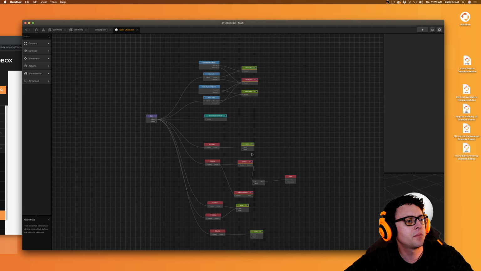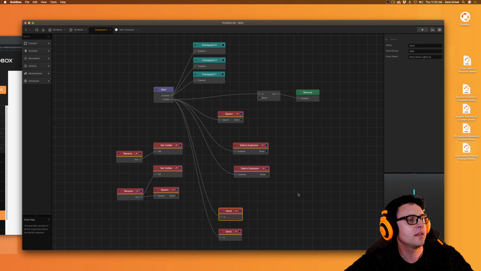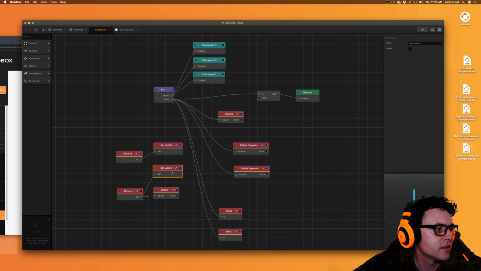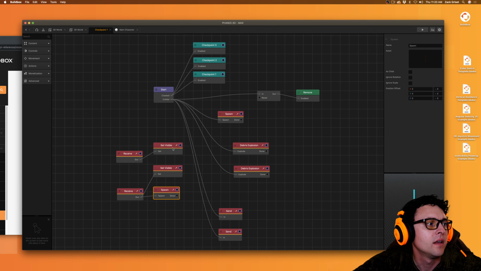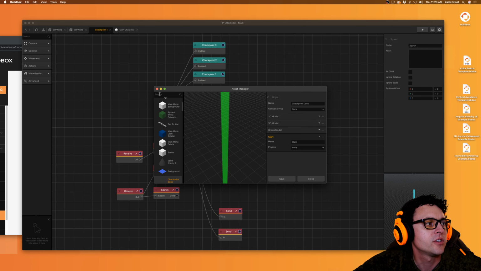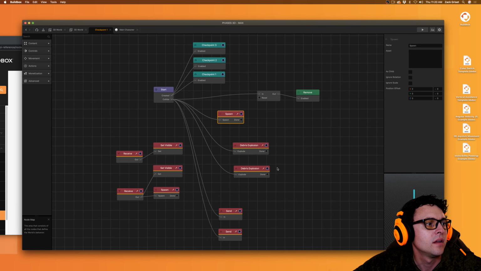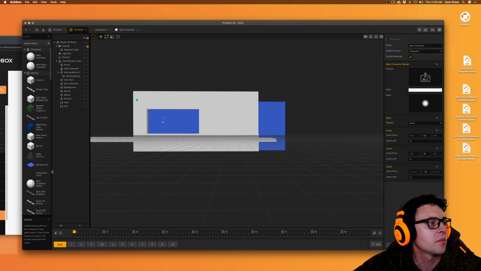Where's the set checkpoint node? I made this. Where is it? So set visible, spawn, the red door, checkpoint 1, set visible. What is this? What am I spawning here? Checkpoint done. Okay, let's look at checkpoint done.